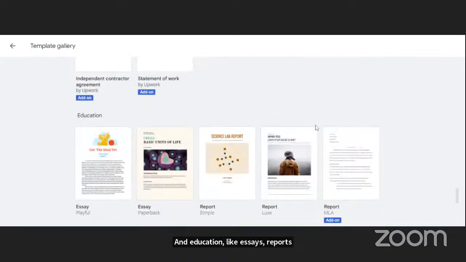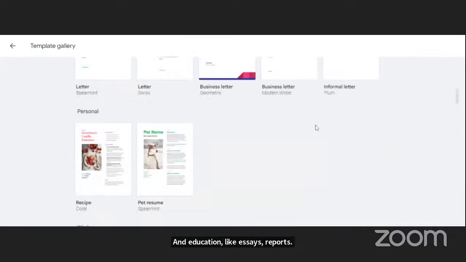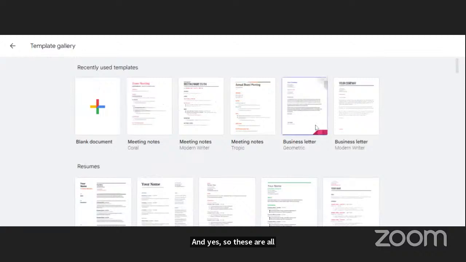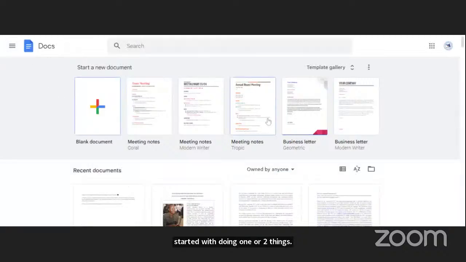And yes, so these are all templates that help you get started in case you want to get inspiration in terms of how to get started with doing one or two things. But of course, here we will start from scratch. So if you want to start a document, you will have to click this blank document.